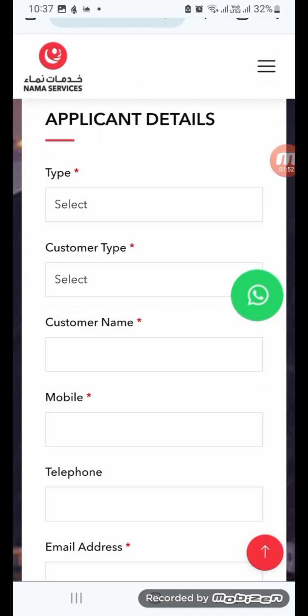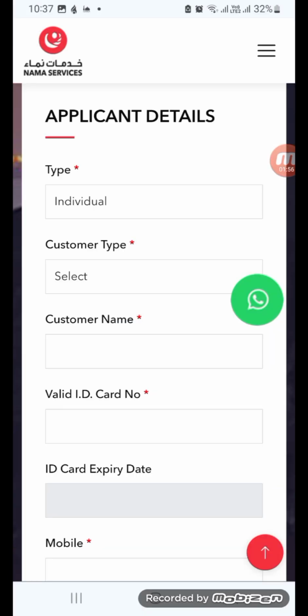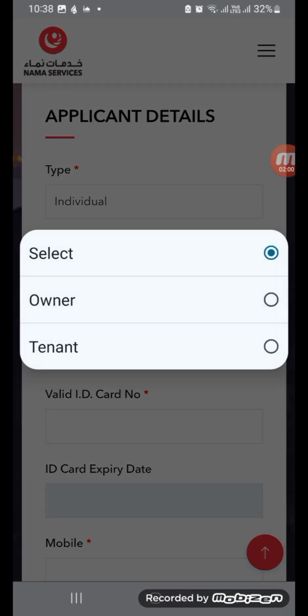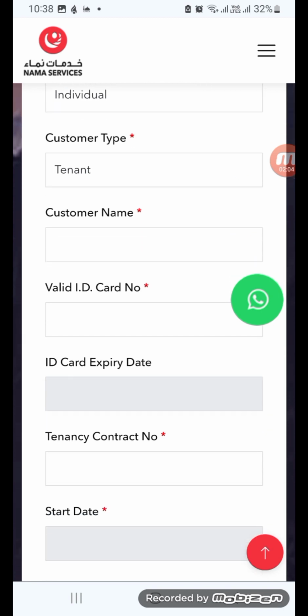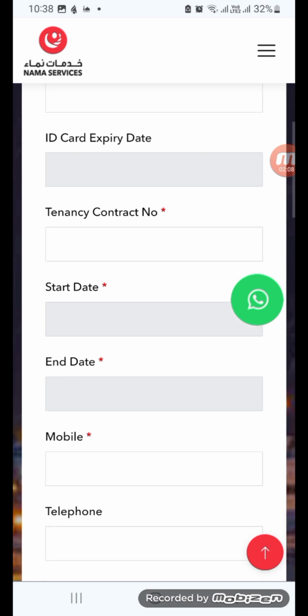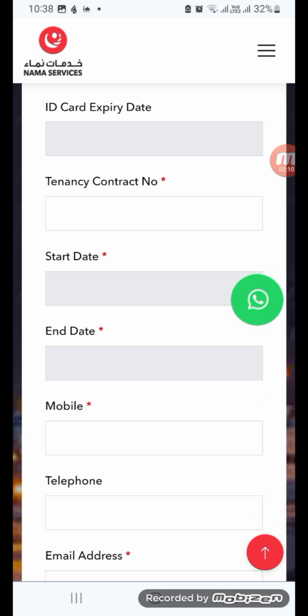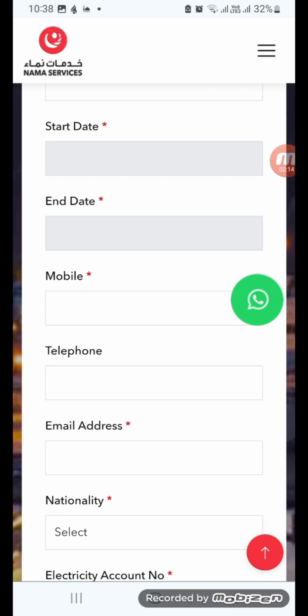Here just type individual, because it is in your personal name, so you have to select individual. Then tenant, of course you are the tenant, and your name, civil ID number, resident card number, tenancy contract number. If you have a contract, there is a tenancy contract number written, just put it here. Start date, end date, this detail you will take from your tenancy agreement.